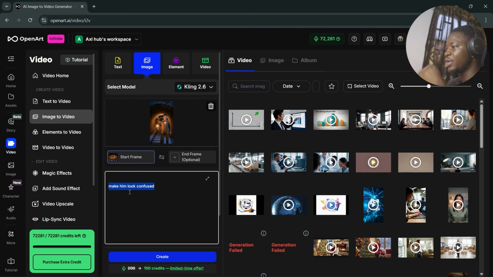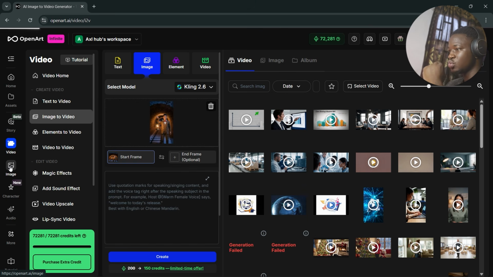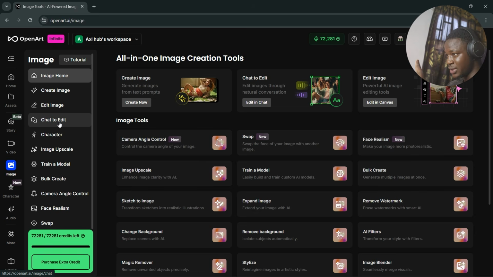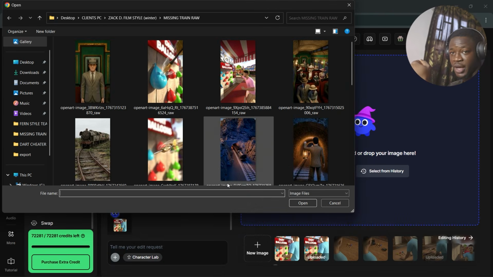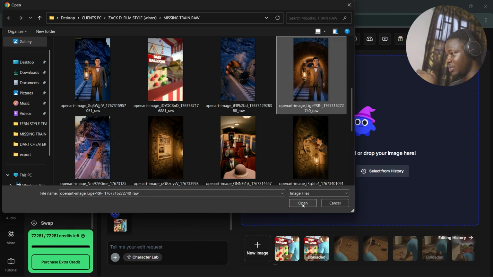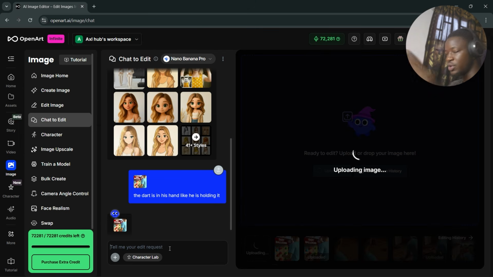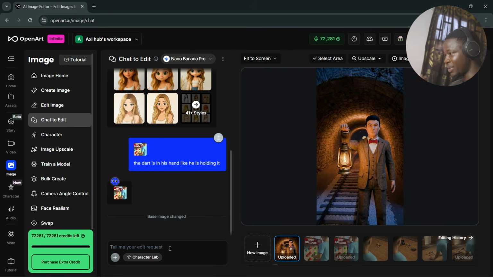So now to generate another angle of this guy, we can go to image and click on chat to edit, and then under chat to edit, just click on new image, then upload the image of the guy holding the lamp. You want to generate another angle of the guy, so just upload this image, and then you just tell the AI to generate a camera perspective from the back of the guy. You can say generate an image perspective from the side of this guy, from the top of this guy, or generate a top-down view of this guy. It's that easy. Just tell the AI what you want it to do. So in my own case, I just did generate an image perspective from the back of this guy, and the AI gave me this result.